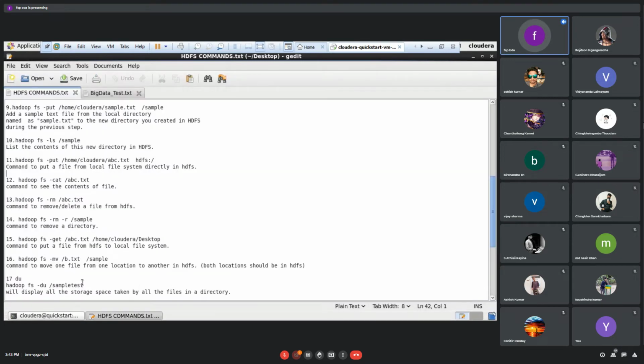So in that case, what you do is you write hadoop fs -put, give the location of the file, and then write hdfs colon slash. This will directly place your file in the HDFS, not in some directory.